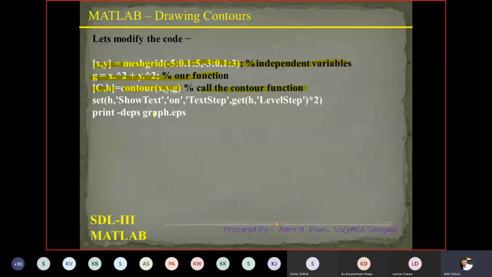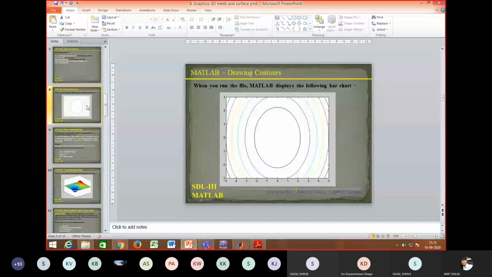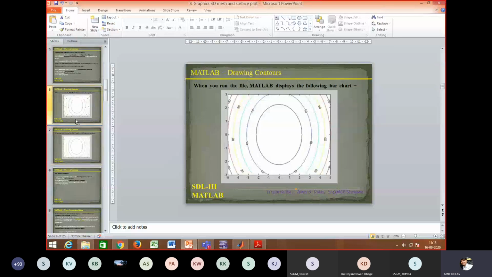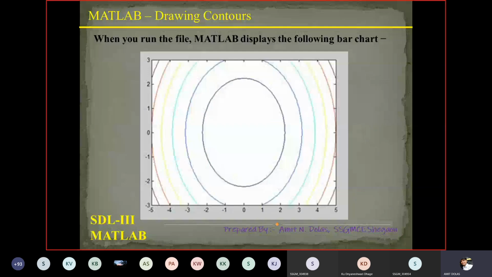Syntax is there. Then text step. Then get h is equal to level step, and then we print this data. So if we print this data, let's see what happened. Initially we had blank, this result without any, say, labels or values on the graph.